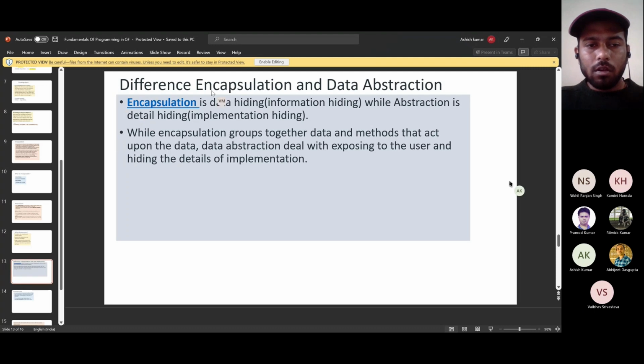Now let's see the difference between encapsulation and abstraction. Encapsulation is data hiding, while abstraction is detail hiding. In encapsulation, we hide the data, we use private, and we protect that class. While in abstraction, we just hide the implementation detail. Encapsulation groups together the data and the methods that act upon the data. Data abstraction deals with exposing the interface to the user and hiding the details of implementation.